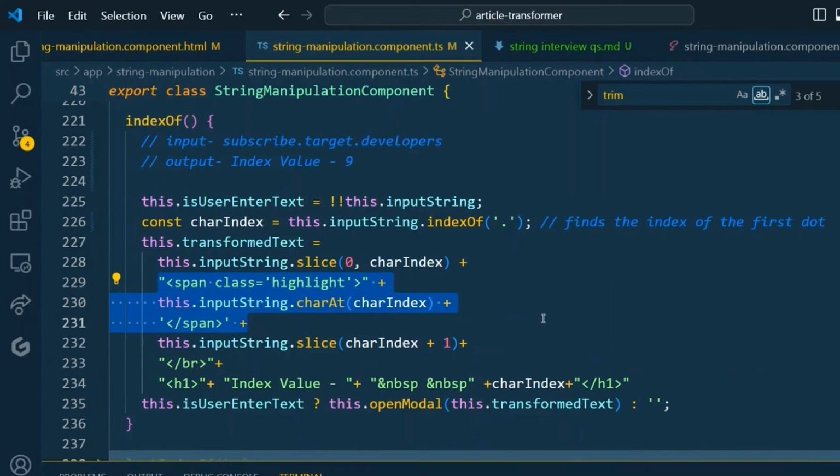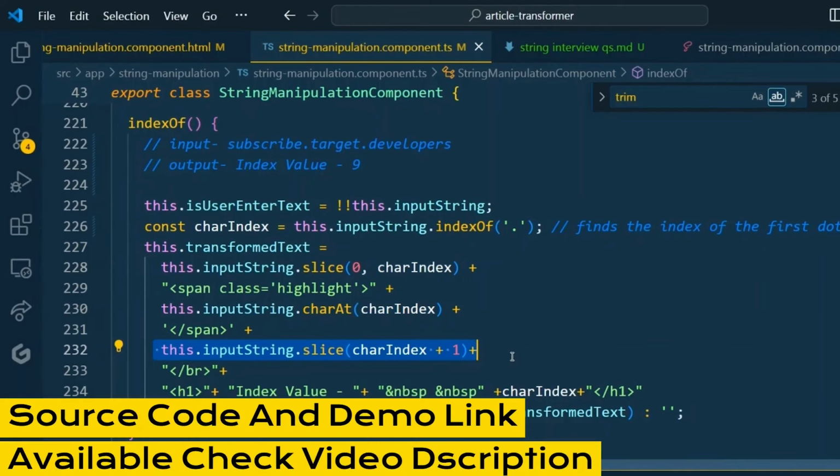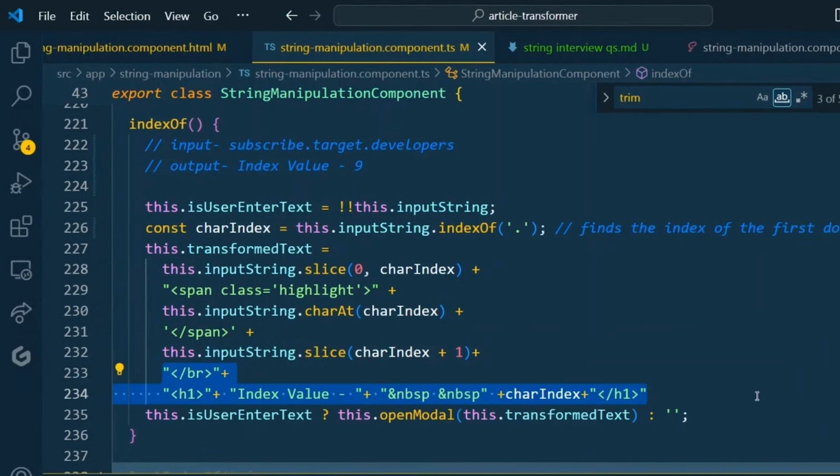If you talk about this part, guys, what is this line's purpose? Basically, it wraps the dot in a span tag with a highlight class for styling. Now come to the next line. What does this line signify, guys? this.inputString.slice(charIndex + 1). Basically, this line takes the text after the dot. If you talk about this line, what does it signify? The final result includes a line break and H1 text showing the index value of the dot.